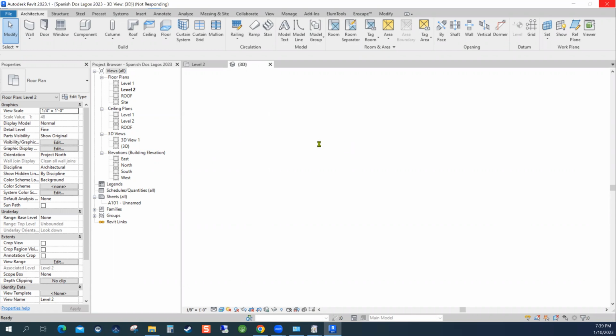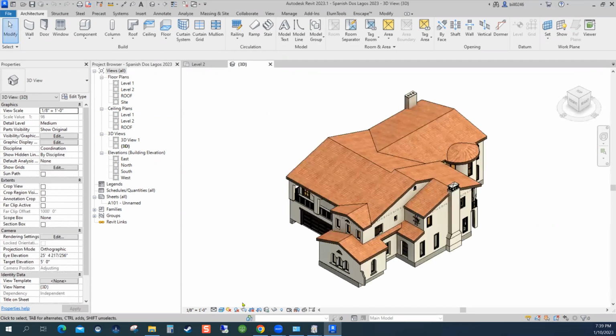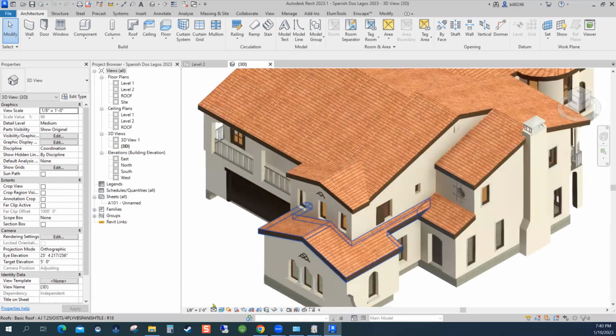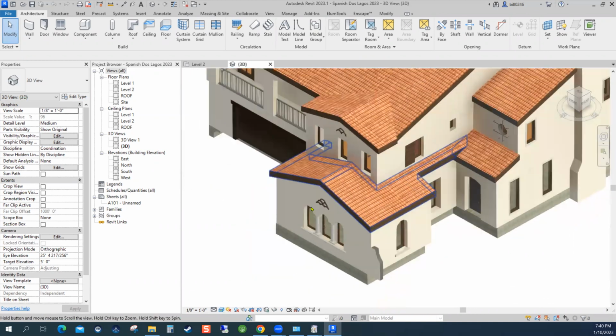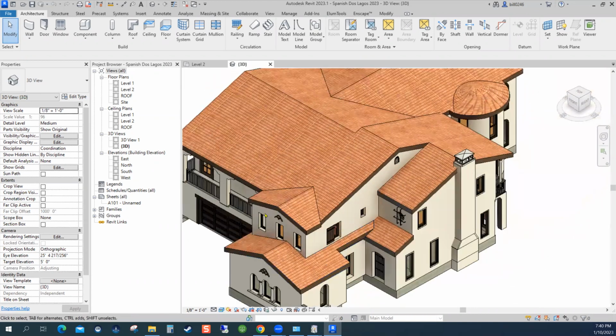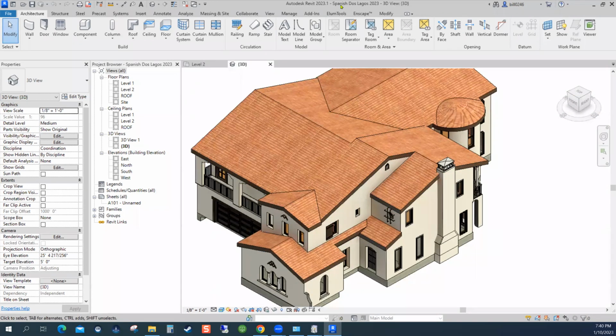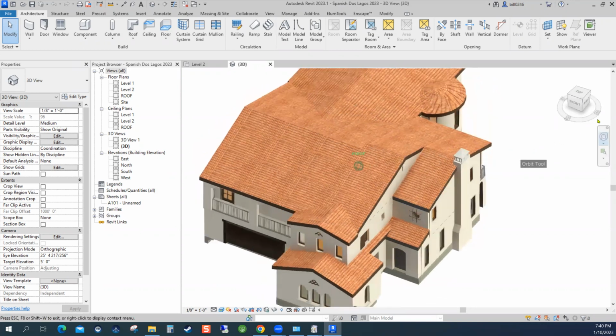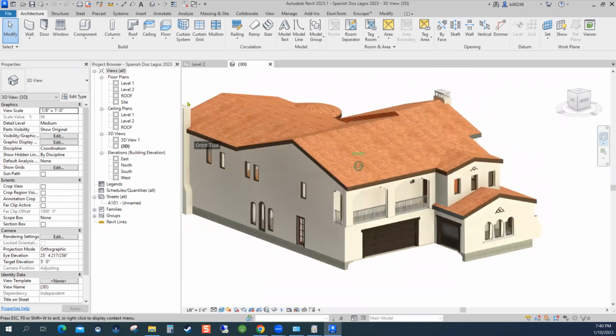You're going to see once this thing opens, you will do this with me as well. I've got this in realistic right now. That's why it's being all chuggy here. So this is the building. Spanish Dos Lagos is the name of it. It was one of the designs from Dos Lagos. A friend of mine was one of the designers of Dos Lagos. This is one of the buildings he designed.